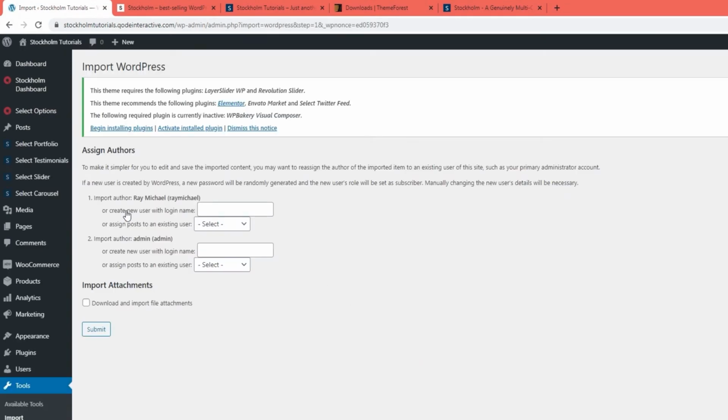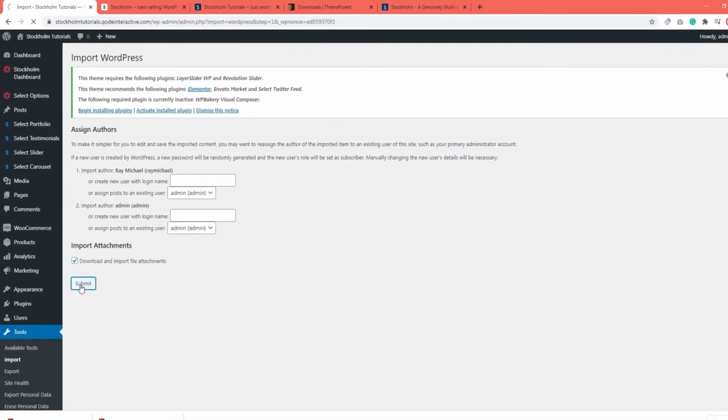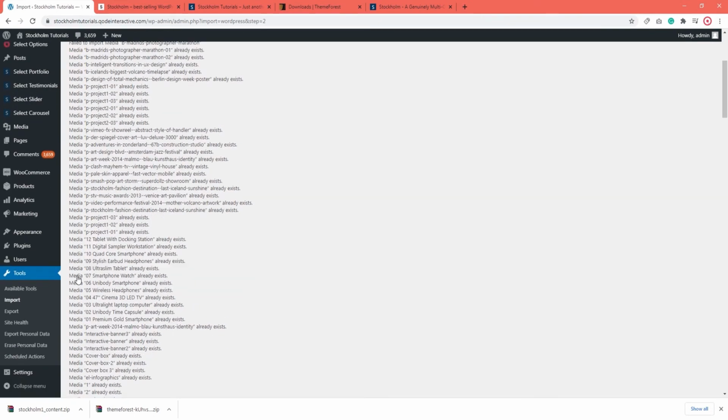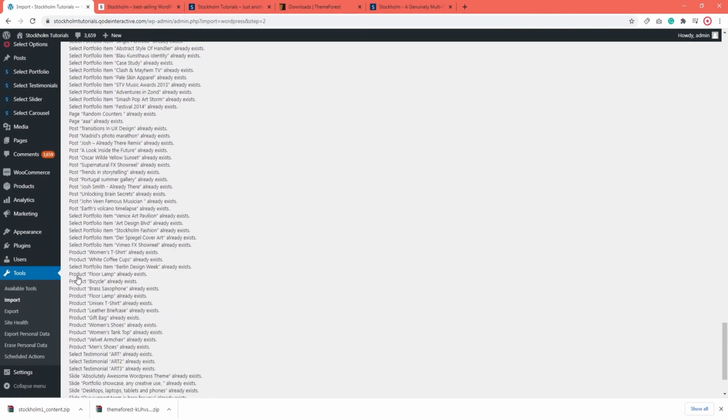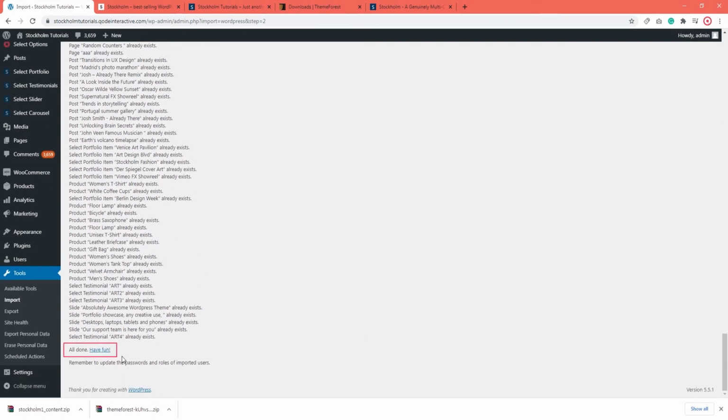Here you will want to assign your posts to authors. So I'll just set admin and admin again. Then below that, you need to check this box that says download and import file attachments. Then click on submit. The process will be quick, so when you see the message all done, have fun at the bottom, the import is done.